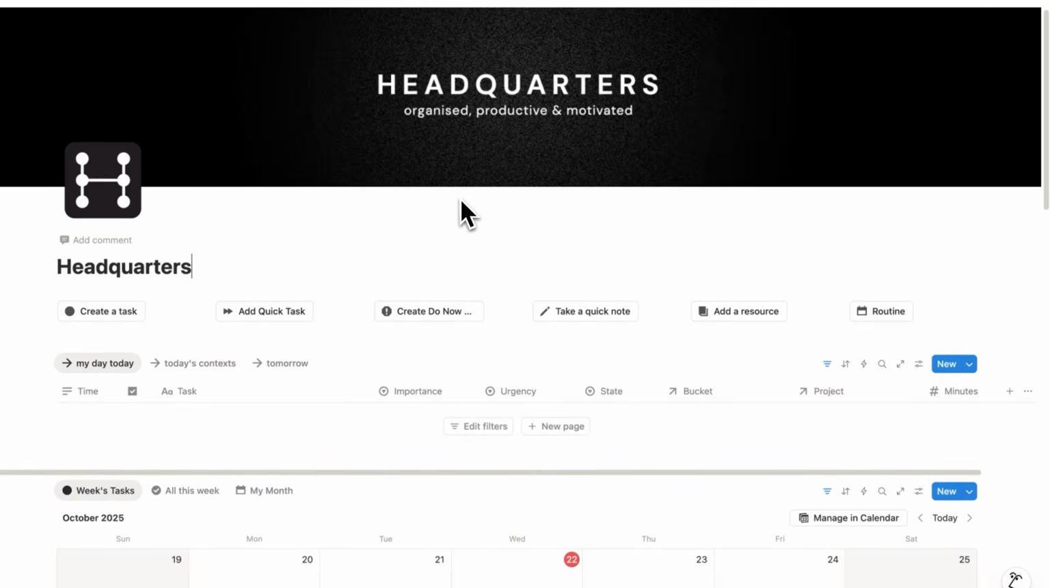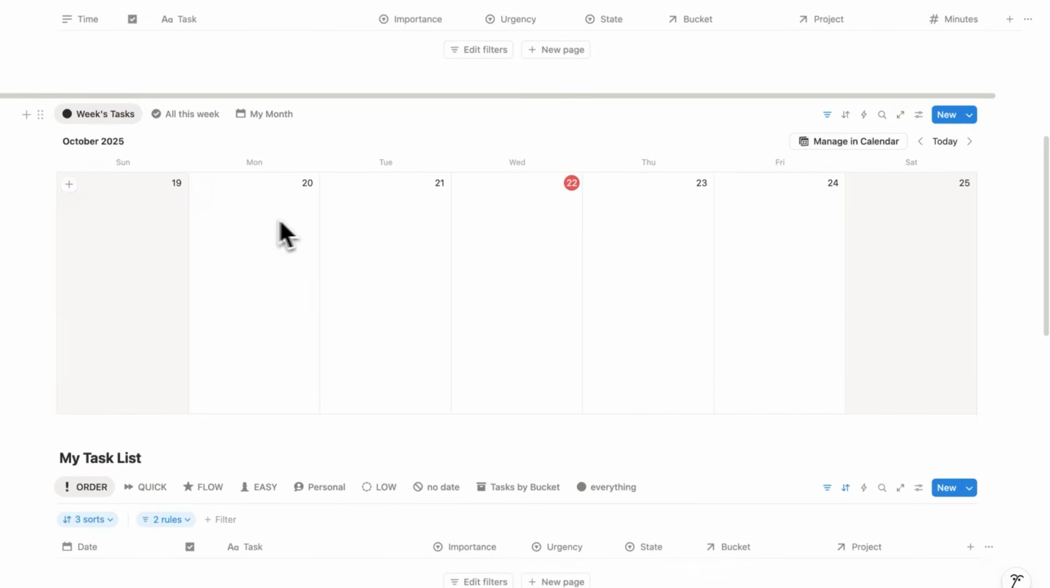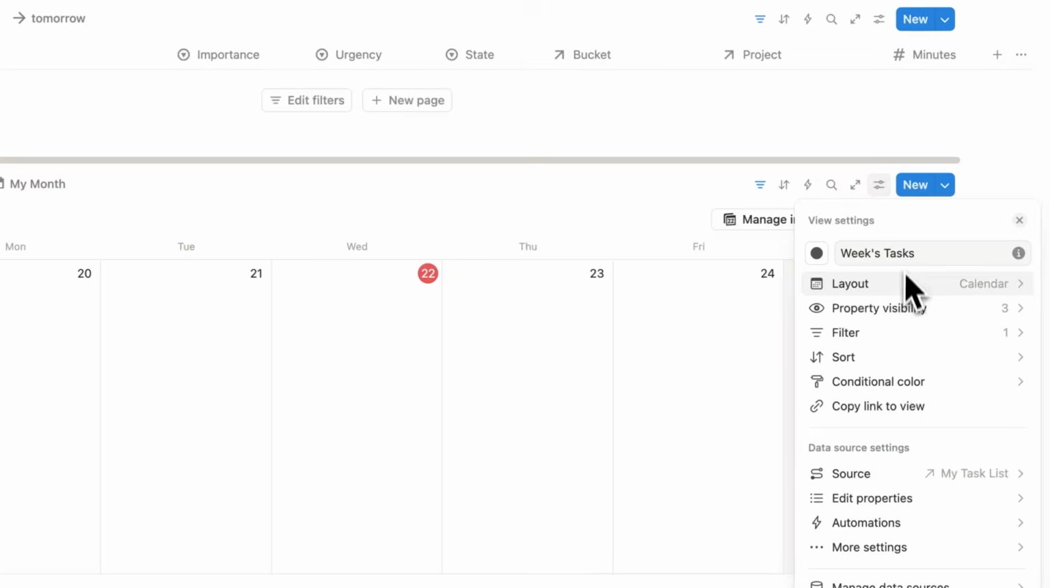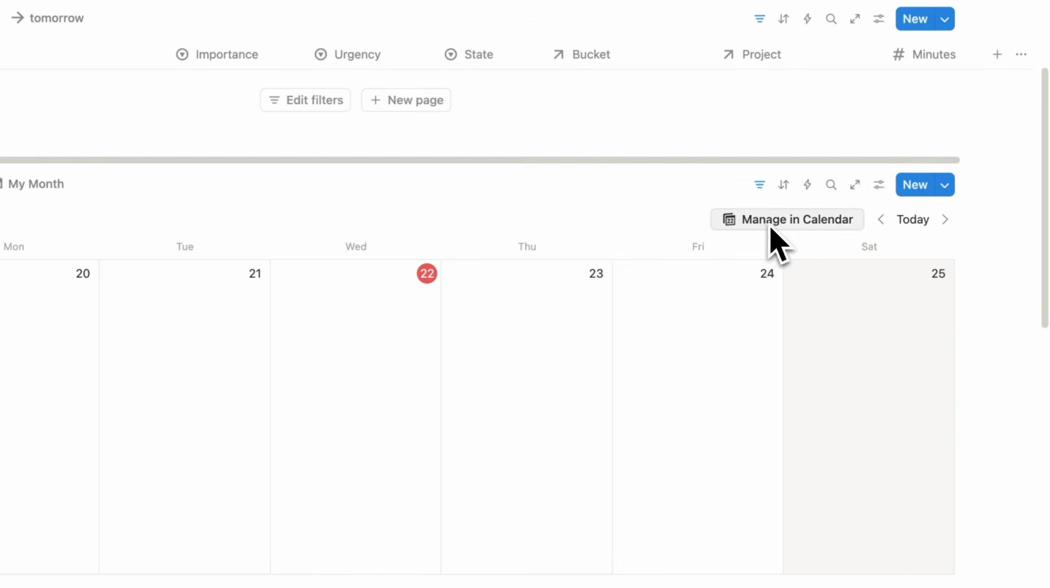All right, for the last one here, I'll be using headquarters, which is my premium Notion template as the example. So what you'll want is a task database like we did in all the other ones. But this time you're going to want to see it as a calendar view. So the layout here is calendar. And when we do that, this button here appears. So I can click here on manage in calendar.